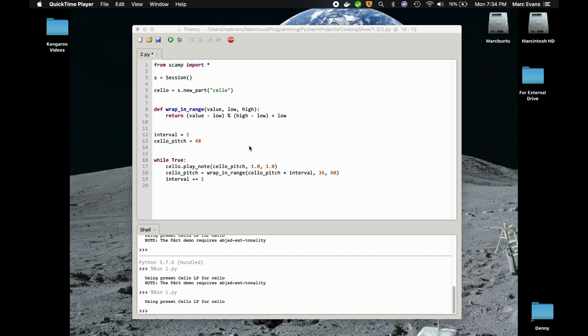Okay, so now it'll start to get a little bit more interesting. I've defined here a function called wrap in range, and the idea here is that if you give it a value, it'll wrap it between two different values. So here I'm using it to confine the cello pitch between the C two octaves below middle C and middle C. If you go up to pitch 62, which is a D above middle C, it'll get wrapped back down to 38, which is the D two octaves below.